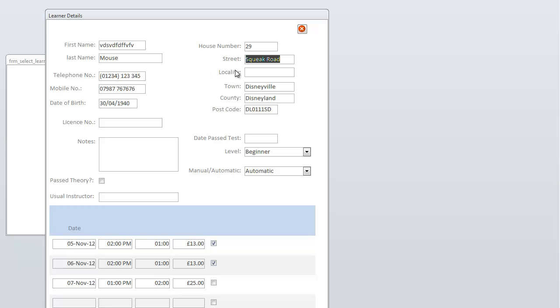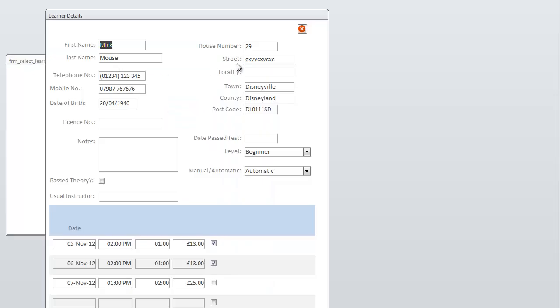I can do that for Squeak Road, which is still tied to the system. Close that down, reopen it. Mick Mouse is still there, but the street has become corrupted. So I've got a safe way of allowing someone to see the data but not corrupt it, not unless I want them to. And obviously the next stage after this is to add a save function, an ability to save the data, to say yes, this is the right data. And that's the next thing that we're going to do.